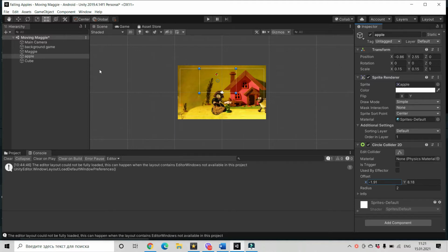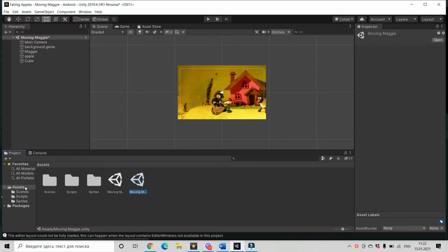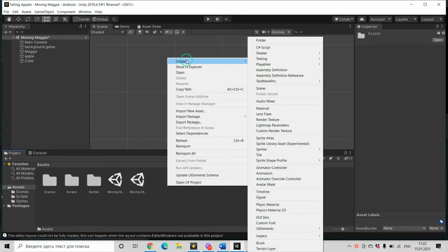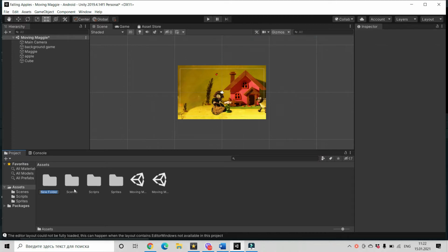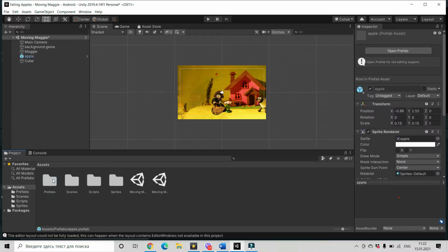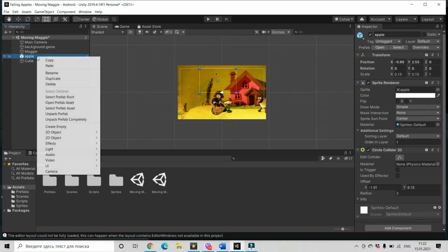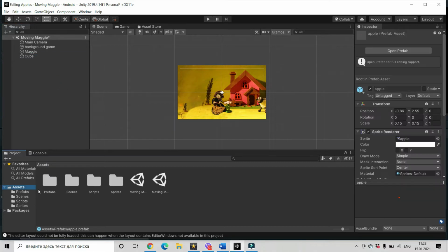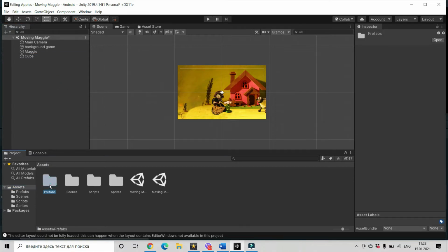Okay, now let's create the prefab of our apple. Let's go to our assets and create a new folder, and let's name it prefabs. Okay, and let's move our apple to the prefabs folder. Okay, we have the prefab, and let's delete the apple from the scene. And now if you go to the prefabs folder, you see that we have our apple prefab here.